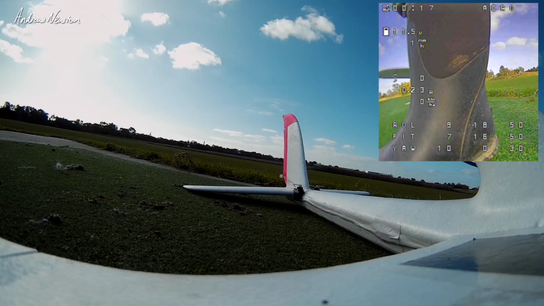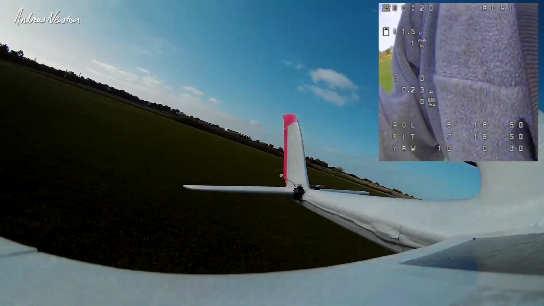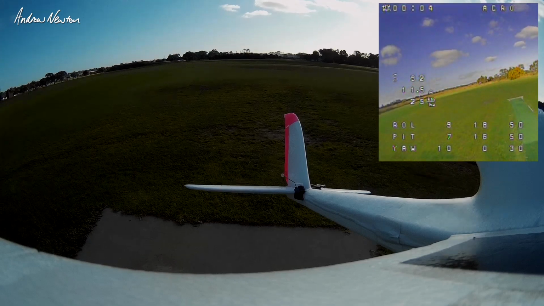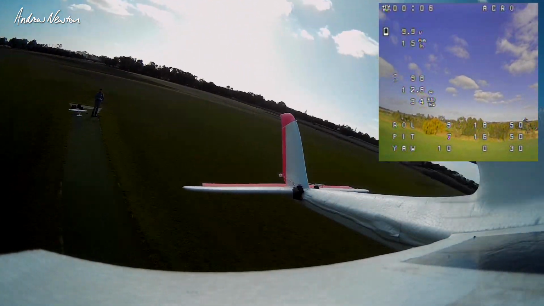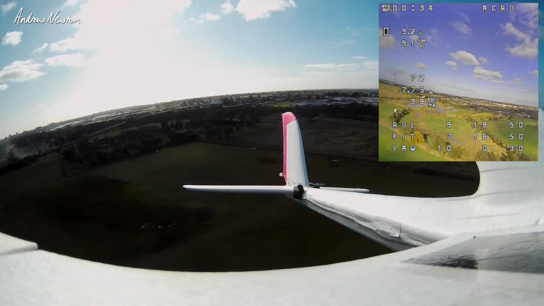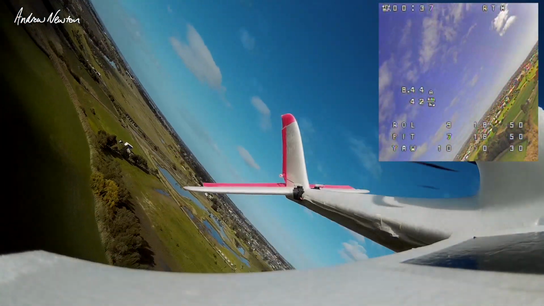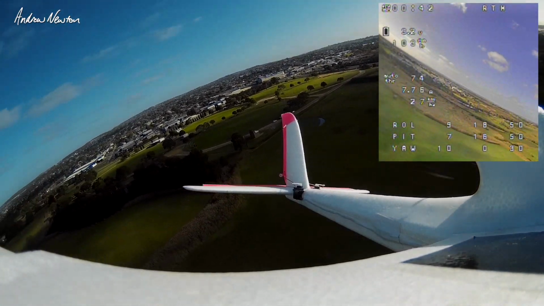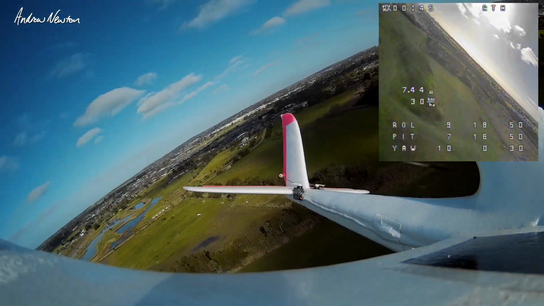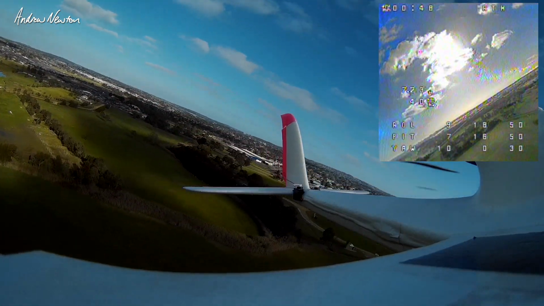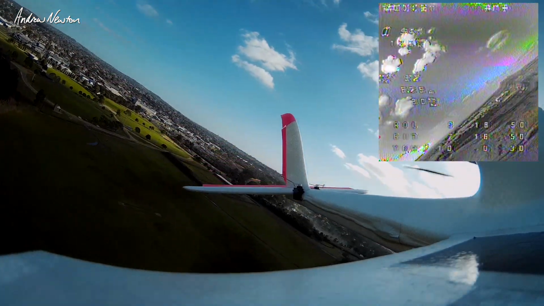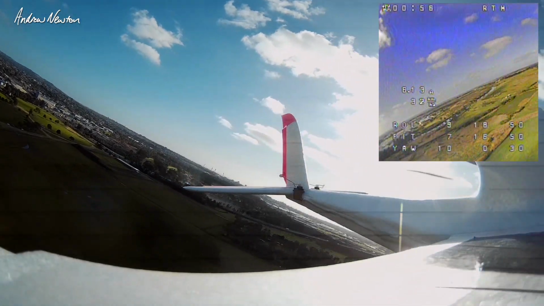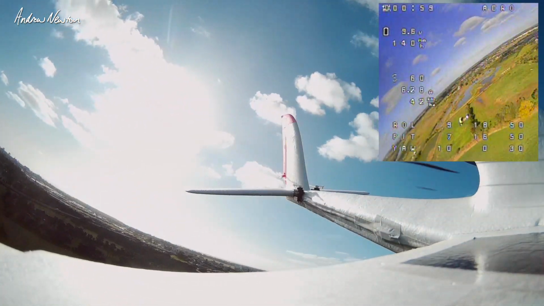So let's go into a return to home or a position hold and see what happens now with that amount of rudder. Turn to launch, that's a nicer turn, still quite a bit, but it's not overshooting too much, a little bit. Oh, it's wiggling a bit. Rudder is obviously acting. All right.